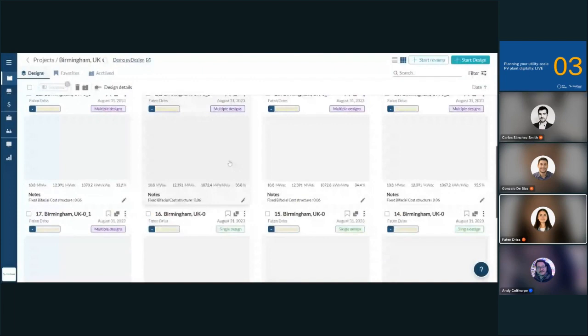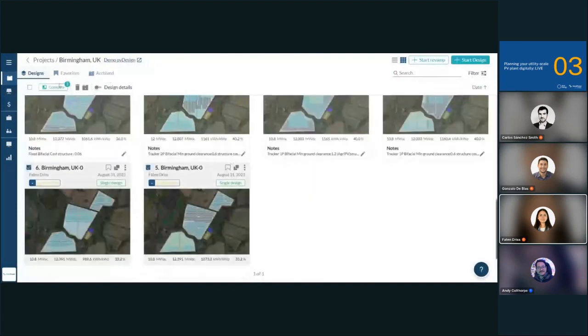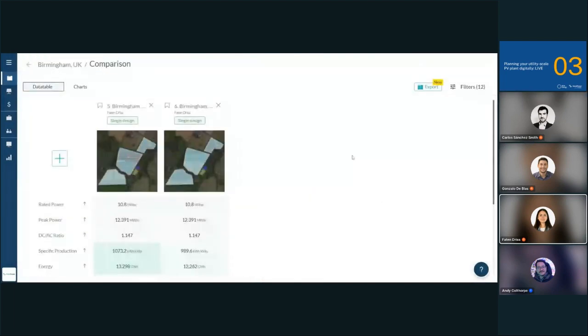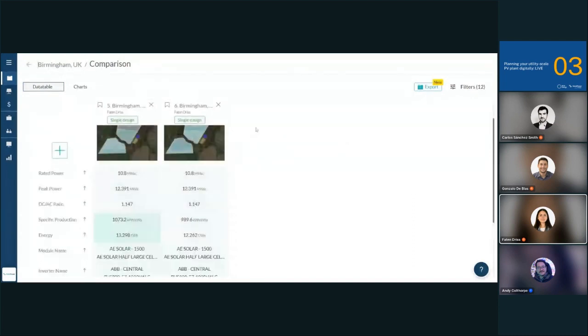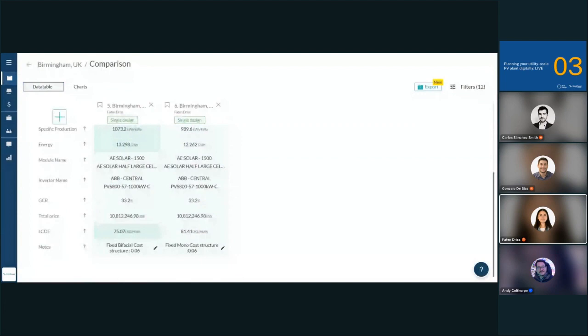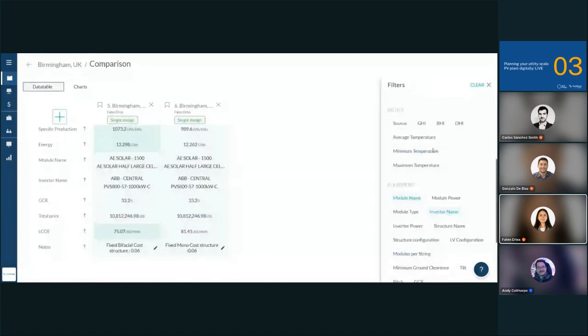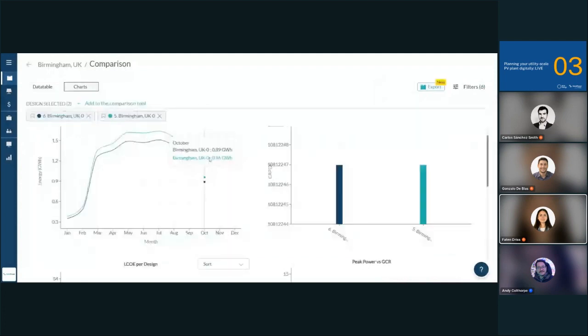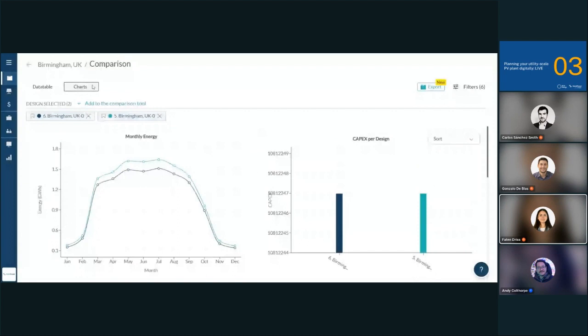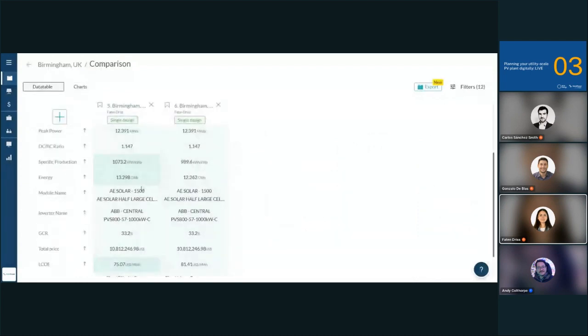Okay, perfect. So what I was showing was the comparison in the data table here. You can see the values for the filters that I showed earlier in this section, and the comparison can also be seen in charts by clicking on this section. For this comparison, you can see the highlighted value.